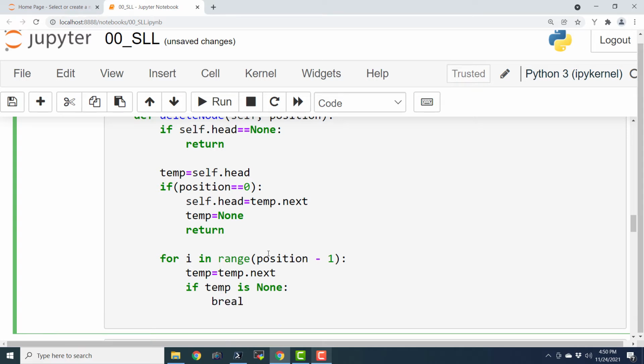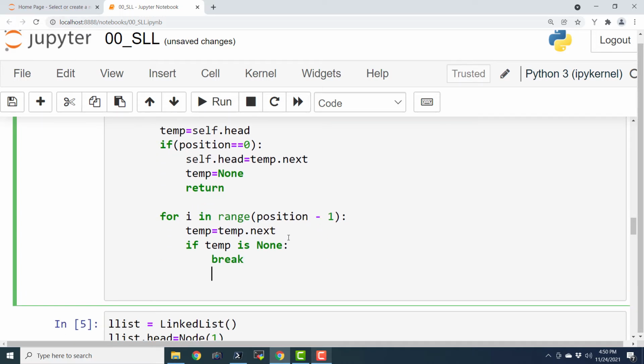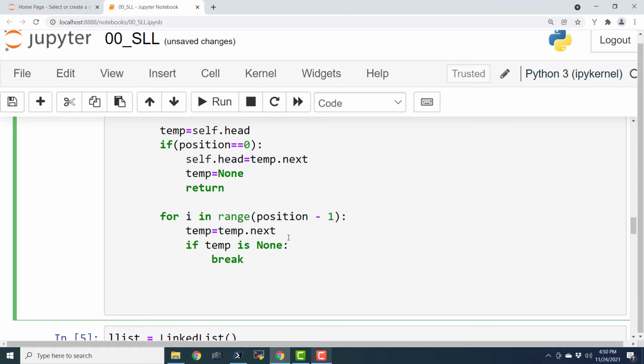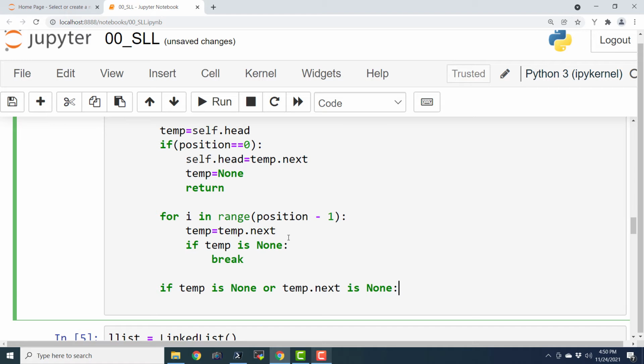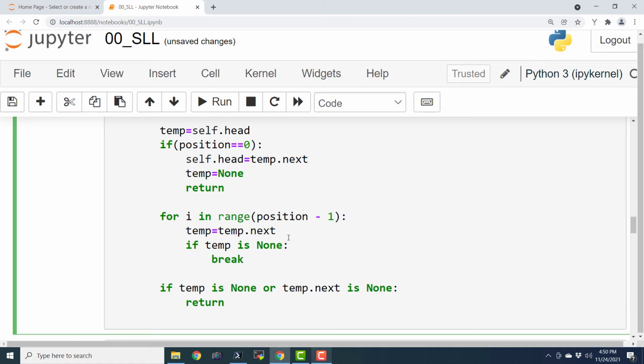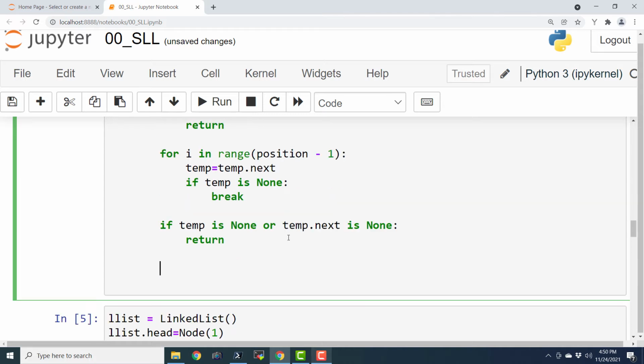So basically in this particular logic what we are doing is checking for the previous node of the node to be deleted, and if the position is more than the number of nodes that we have, so if temp is None or temp.next is None, then return. Finally we are going to unlink the node, or before that let us say next equals temp.next.next.